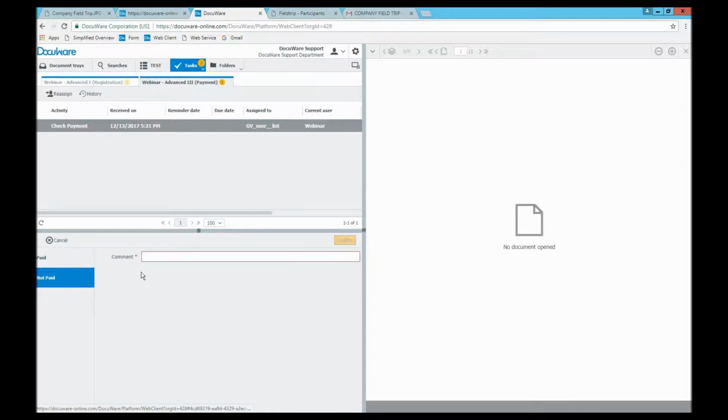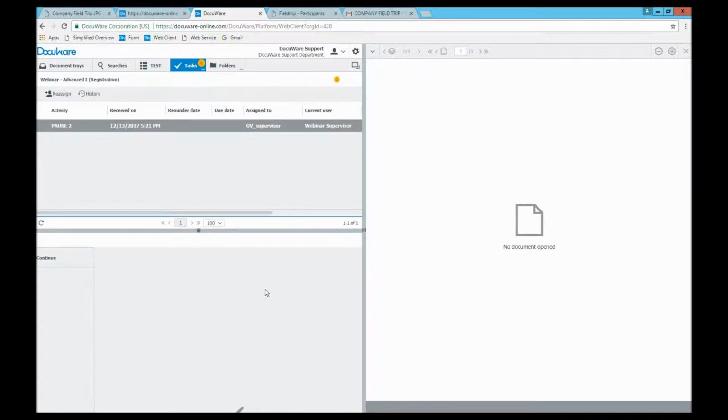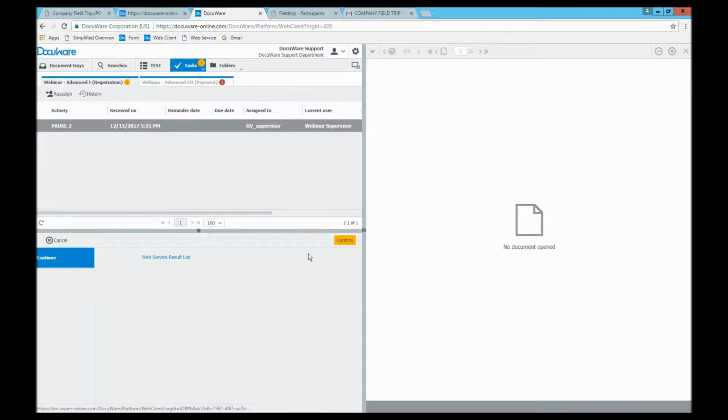is still here because the cashier has to decide whether the payment has been received or not. And again, we have a mandatory comment field here. If the payment hasn't been received, he has to fill some comment here. But of course, the cashier will say yes, he has paid. And here you can see the first workflow. I have to confirm the second pause here to end it.